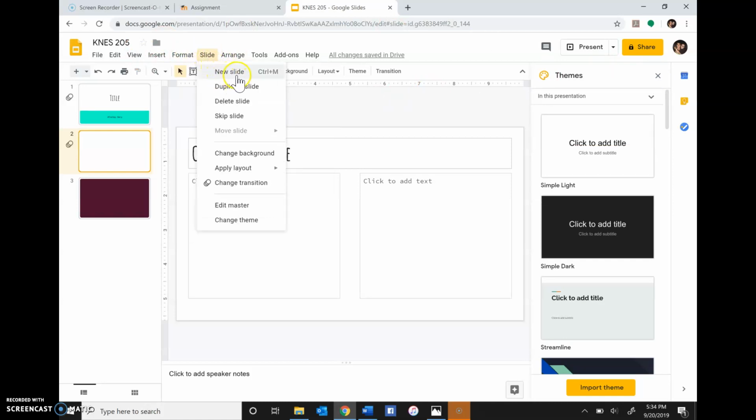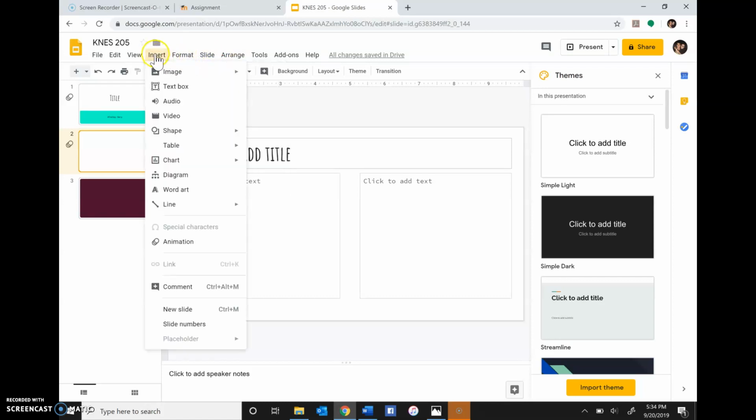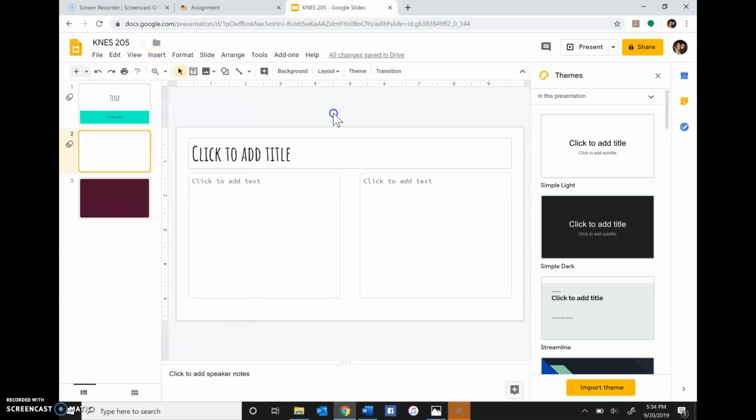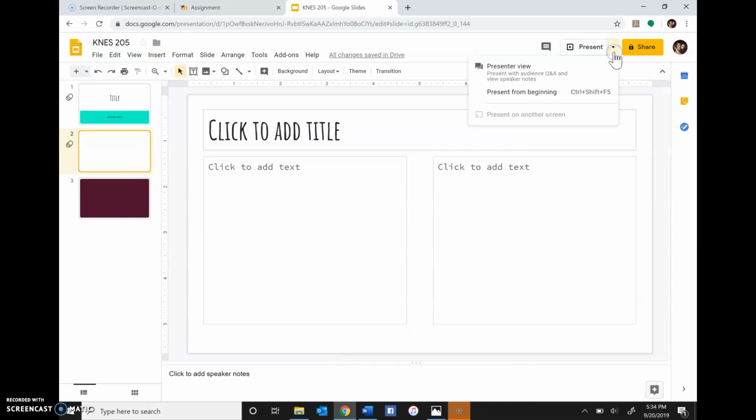You can click new slides up here. You can also delete a slide up here. You can add audio or video. Once you click insert, you can add your audio, video, text box, table, shapes, charts, diagrams, word art, lines.